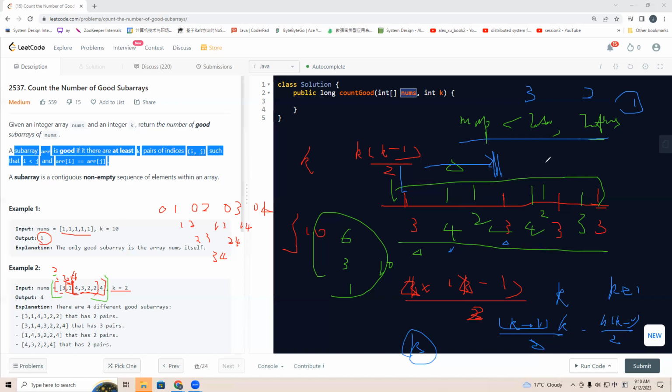And if, for example, at the right pointer we find a position where the window already counts k pairs, then we know that the subarray extended with every element from the right to the end will also be good. So if we find one, the total count will be incremented by n minus right.